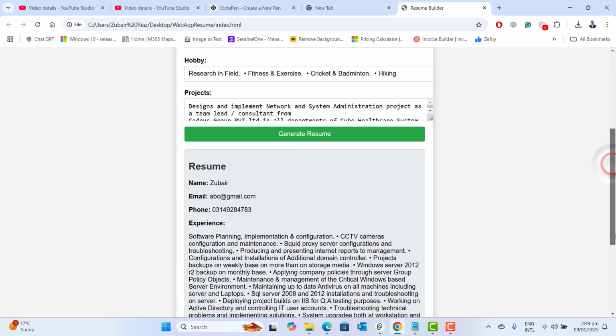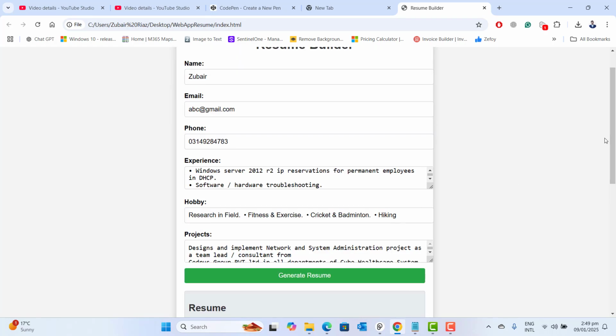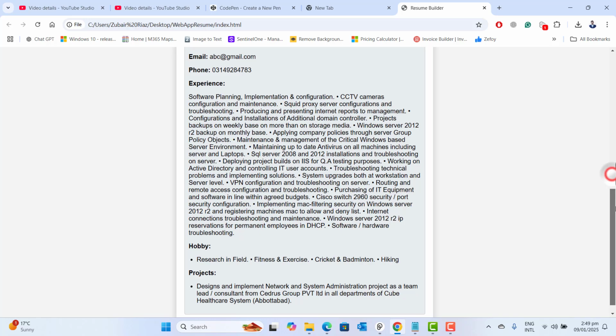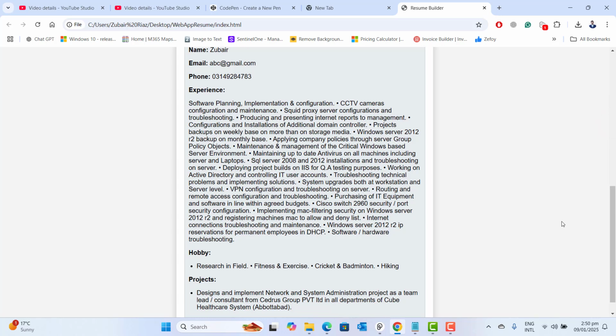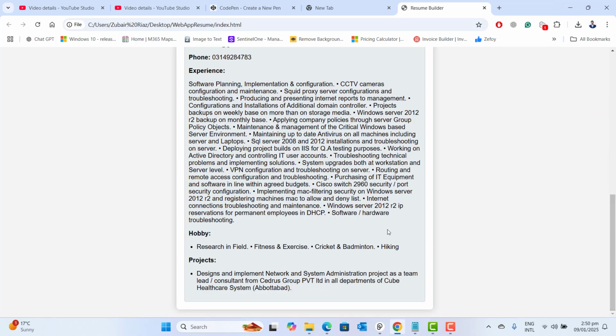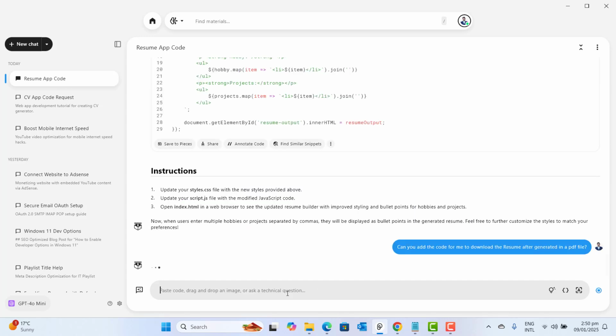Let's go ahead and generate the resume locally. Perfect. The app that we have created with the help of ChatGPT has generated a resume for us. That's great. Now let's say we want to download this resume also. That will be important. So let's go back to ChatGPT. Can you write the code for me to download the resume after it is generated as a PDF file?